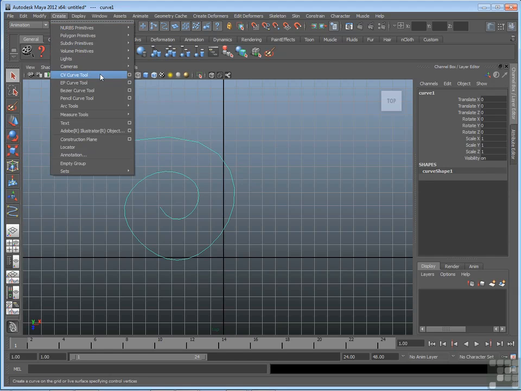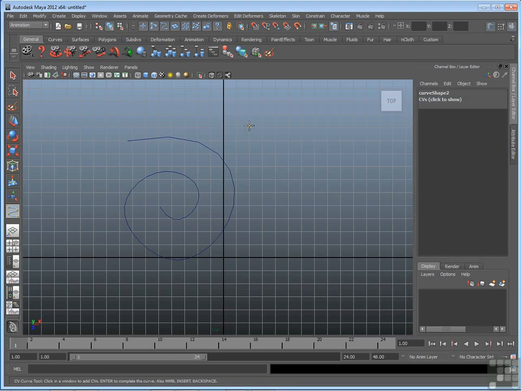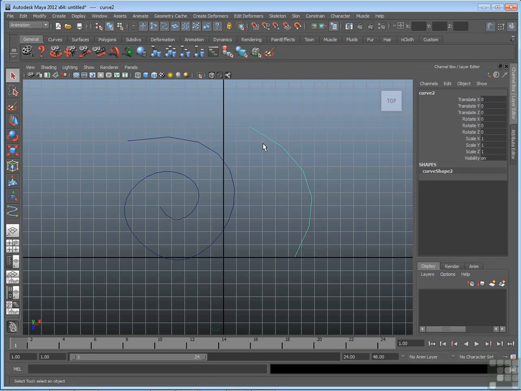Create, CV Curve Tool. Now you notice if I only click twice, I do not have a curve. I have a red line that's actually a hull for that curve, but it's not the curve itself. So I need to click a few more times. So click and click. Now as soon as the curve appears, which is the white line, I can finish it at that point, so I can hit Enter. It just means I have a shorter curve with fewer vertices, but it's still a curve.